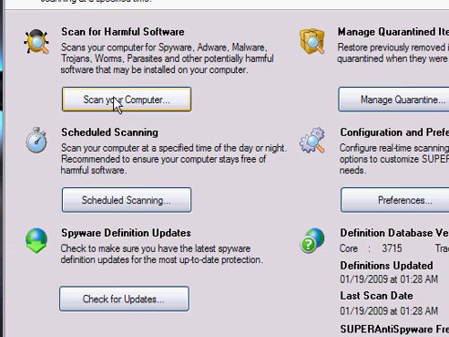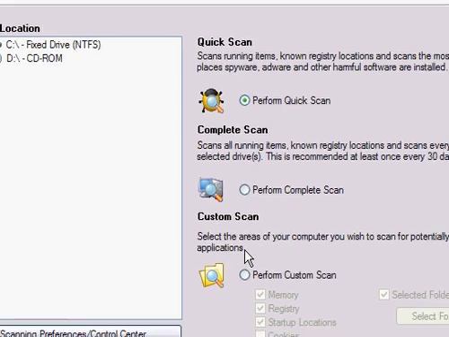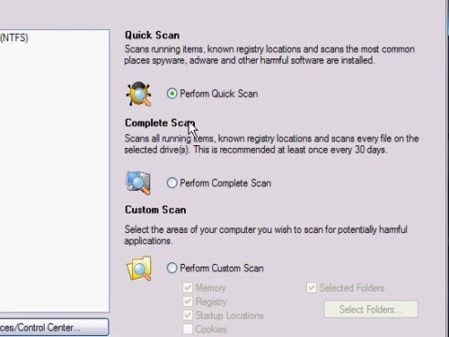And when you get done installing it, you want to go to scan your computer. And you want to just do a quick scan. It'll scan your registry items, cookies, memory, startup locations, any of that. Let it scan, and when it finishes, remove that stuff that it finds, to make sure your computer's clean.